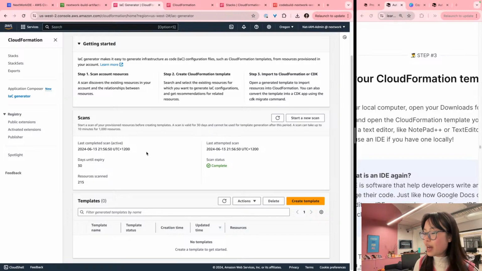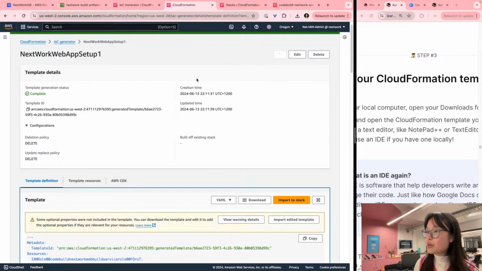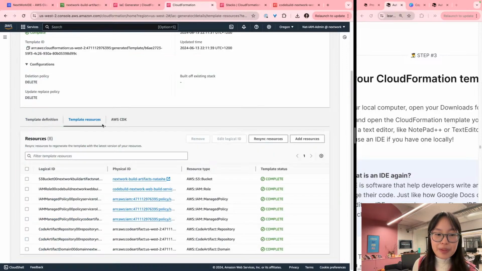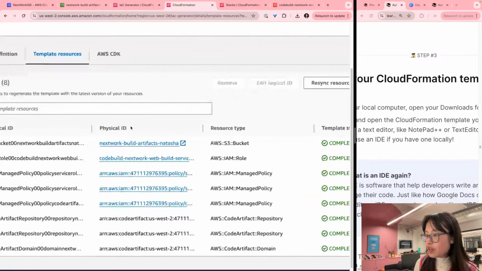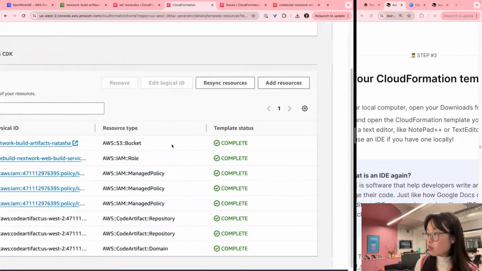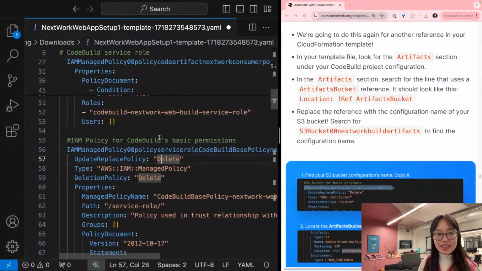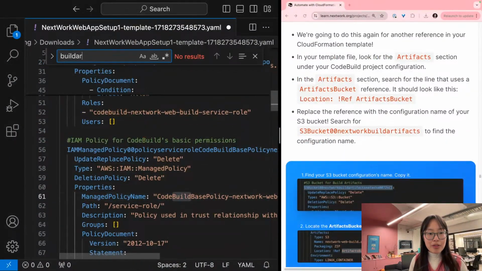Let me double check this in my IAC generator. Let's double check my template and the resources that get created from it. Is my code build artifacts S3 bucket here? Oh, it is. Where's the reference for this? Let me go look for it. Build artifacts.